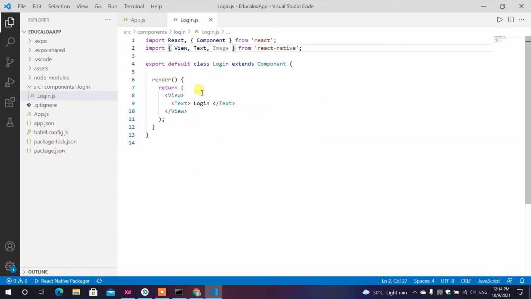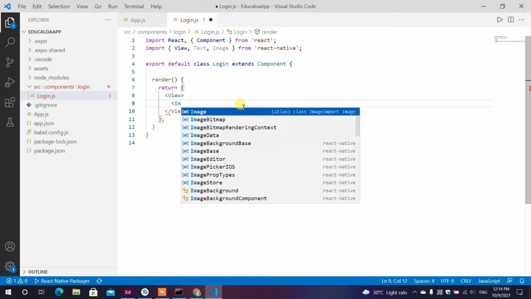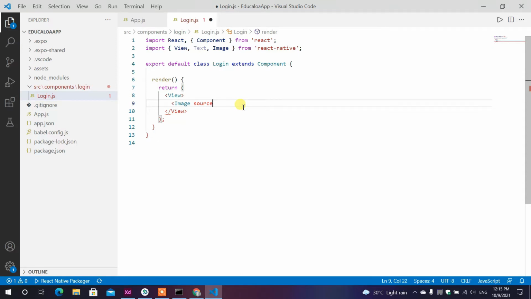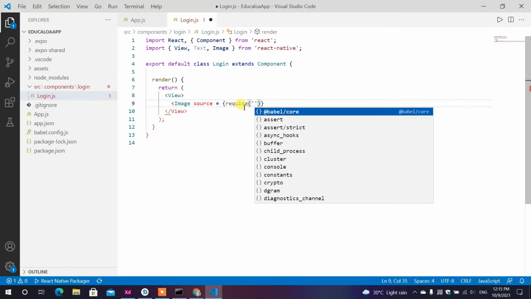So let's start building. Inside this view we'll start coding, and this will be responsible for our initial design. How do we insert our image? Simply, it's like HTML tags. I'm going to mention Image, then source. When you mention the source, it asks you to specify the path of the image. Inside these braces you need to tell the path where you have the file.